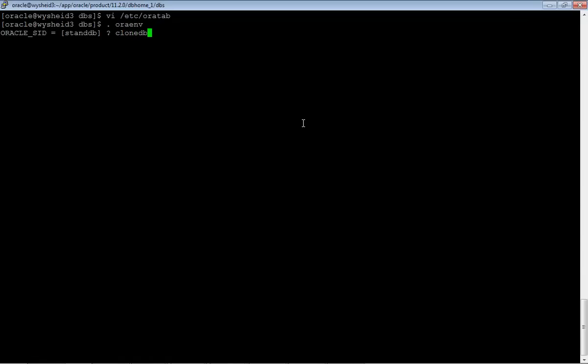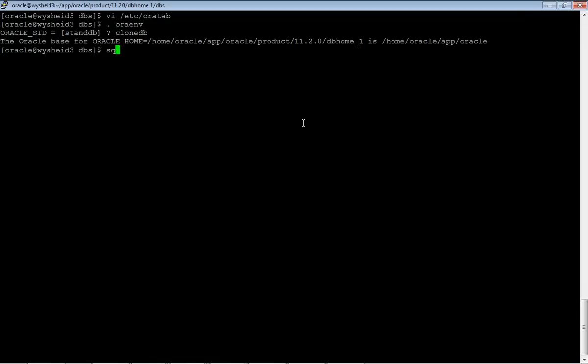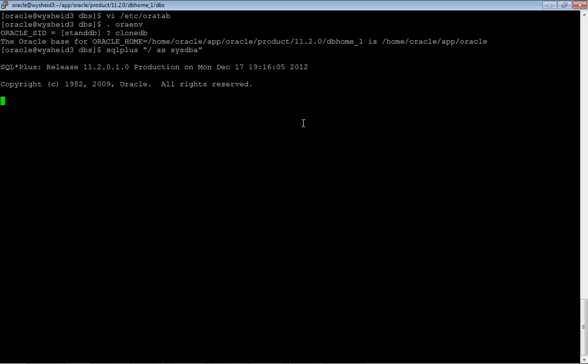Clone db. Okay, let's start up the database in the nomount stage. Remember, for RMAN cloning, we will be starting up the auxiliary instance. The instance on the target server is always called an auxiliary instance. The auxiliary instance has to be started only at the nomount stage.